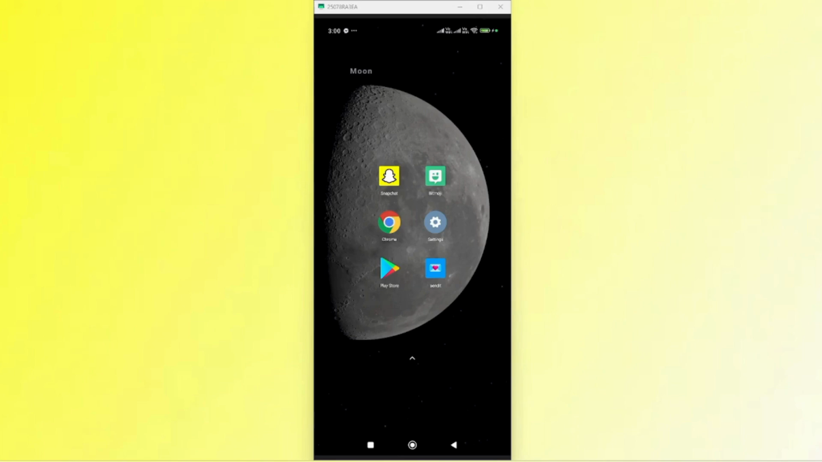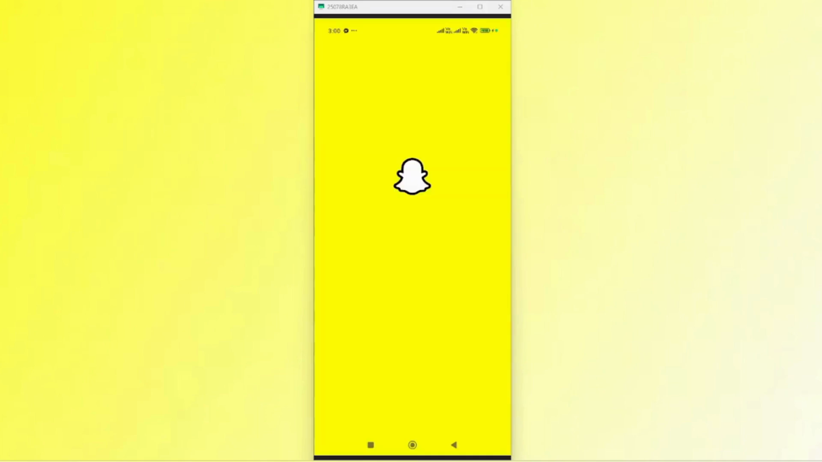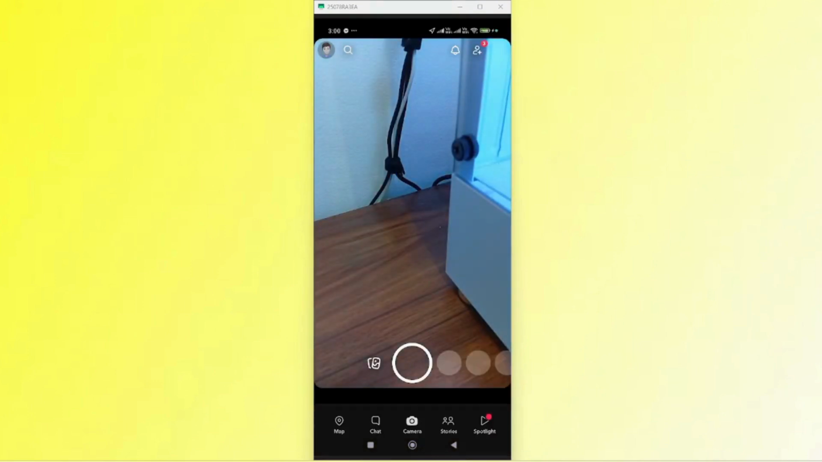First, let's get started by opening the Snapchat app on your device. Don't worry if your dashboard looks slightly different, the core features remain the same. Once you have the app open, take a moment to familiarize yourself with the interface. This will make the process smoother.